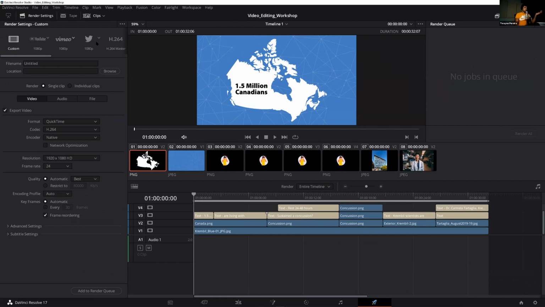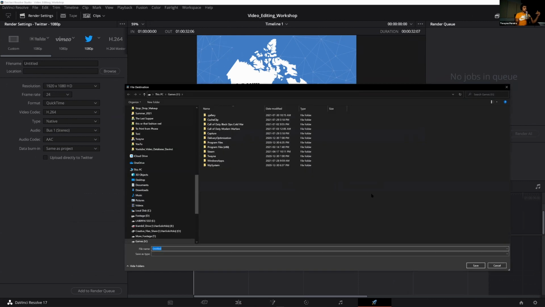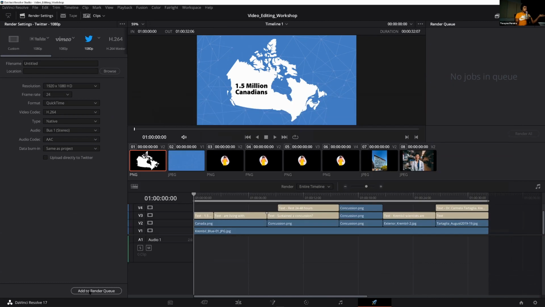And here you have a bunch of presets. So usually I just pick presets. If it's going on Twitter, I'll click Twitter. And in this, you can even upload directly to Twitter if you've got your account linked. But you basically choose where you want it to export to, like what folder. Maybe you've got a folder on your computer, and then you would add it to the render queue.